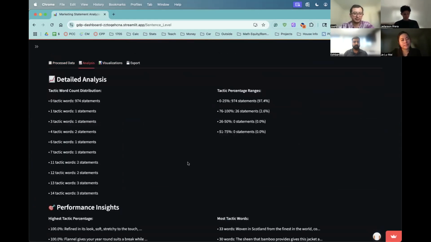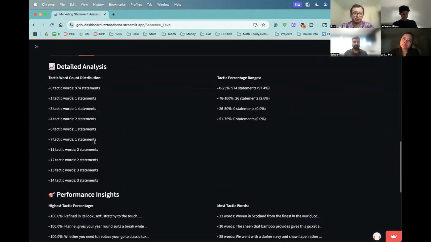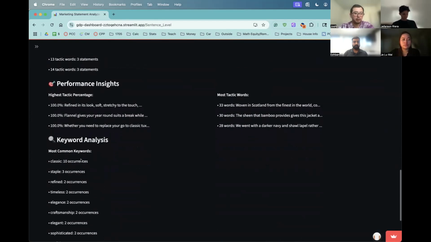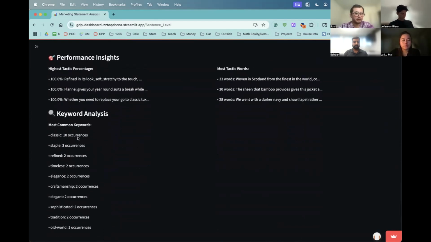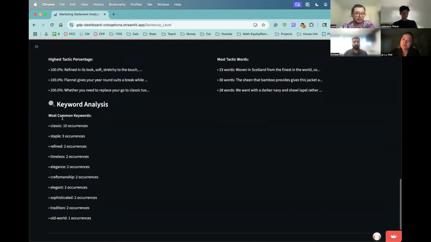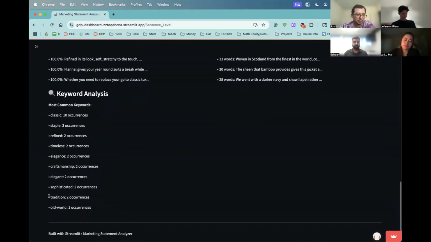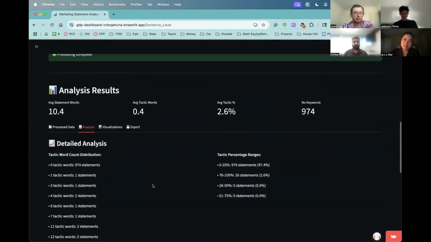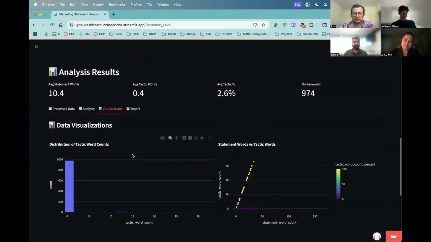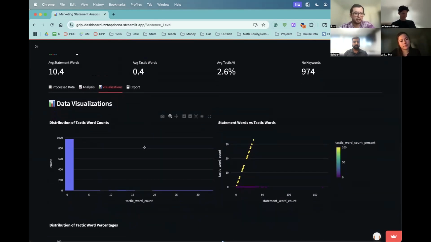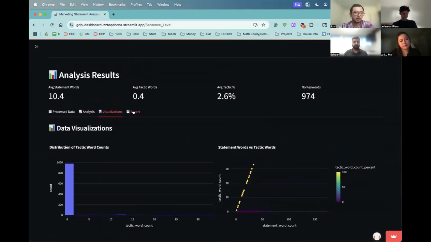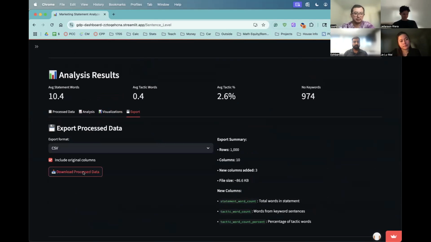We have some analysis here. This text analysis was probably the most helpful. We have how many occurrences of different words in the classic luxury tactics, such as classic, staple, refined. You can see classic was the most common. Tradition was there. Old world was there exactly once. Some visualizations, but I don't know if these were all that helpful because we were looking at different words instead. Then you can export that.